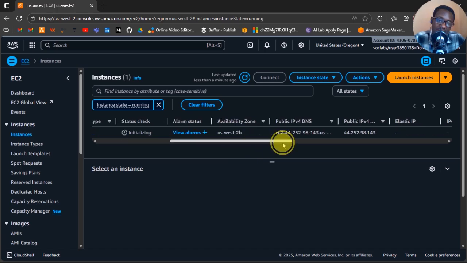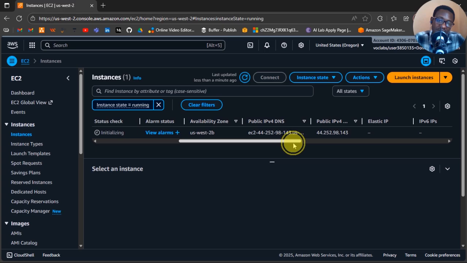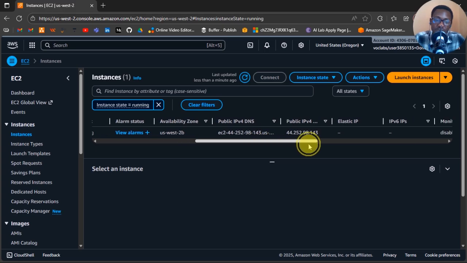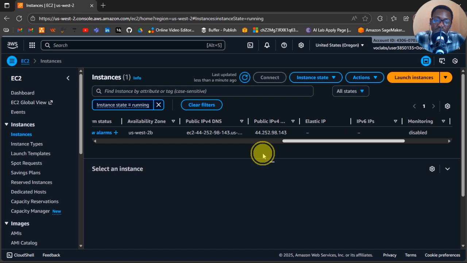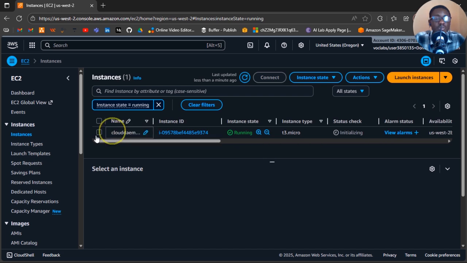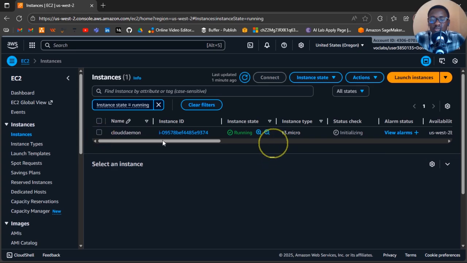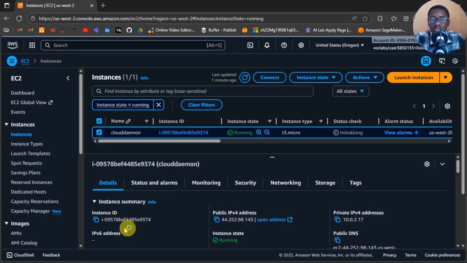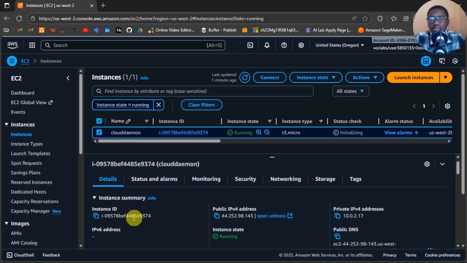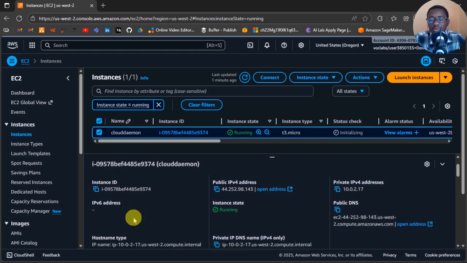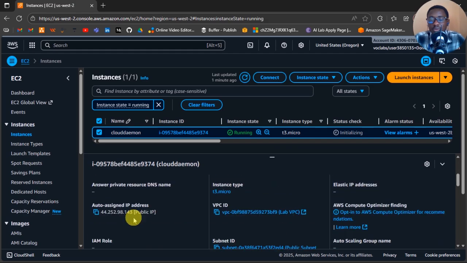We have the option to add alarms. The availability zone, the public IPv4 address, elastic IP, and all of those things are here. If you want to know more details, just check this box. When you check this box down here, you see the details you need and more concerning your EC2 instance. I think it didn't check, so let me check it again. Great. In the details section, you see your instance ID, your IPv4 public address, everything about the instance is here.